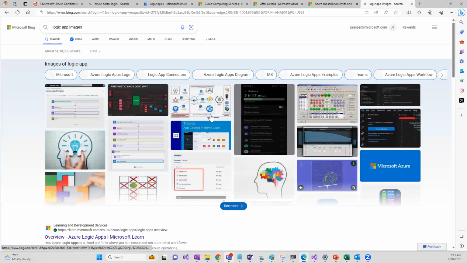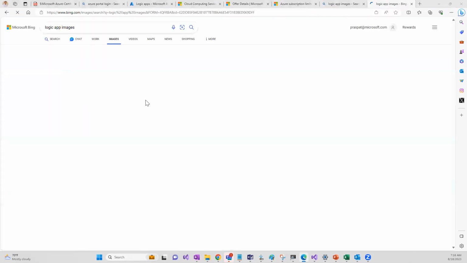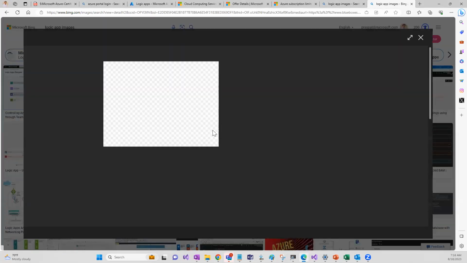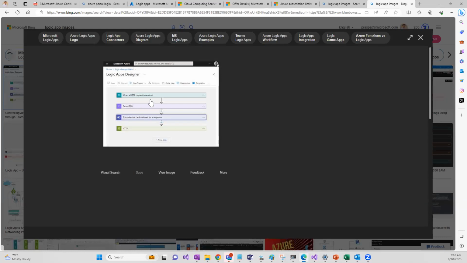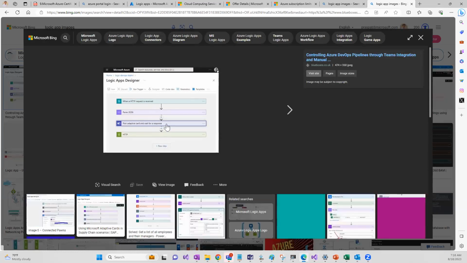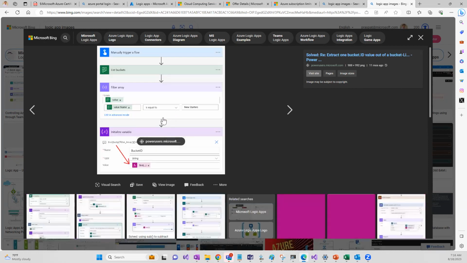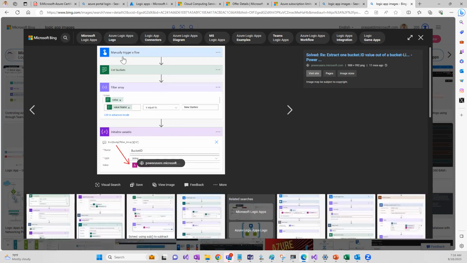So in images we'll get a workflow, so that without creating it you'll come to know. See, this is a logic app workflow. This is just a simple logic app workflow where I'm helping you. Suppose you do anything, this is the value. If your value is equal to this, then you send this message. This is a workflow that you define in the logic app.